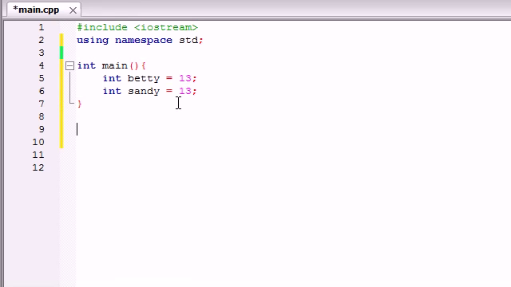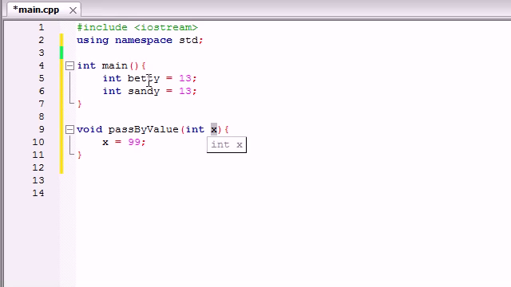So we're going to be needing to create two different functions. First, let's go ahead and create a function that we're familiar with, pass by value. So void passByValue, and let's just go ahead and create a basic function. It'll take a parameter of one integer, and what we're going to do is take this integer and set it equal to 99. So basically x is a copy of the variable Betty. Whenever we set x equal to 99, it doesn't set Betty equal to 99, it just sets this copy equal to 99. So that's what's going to happen.